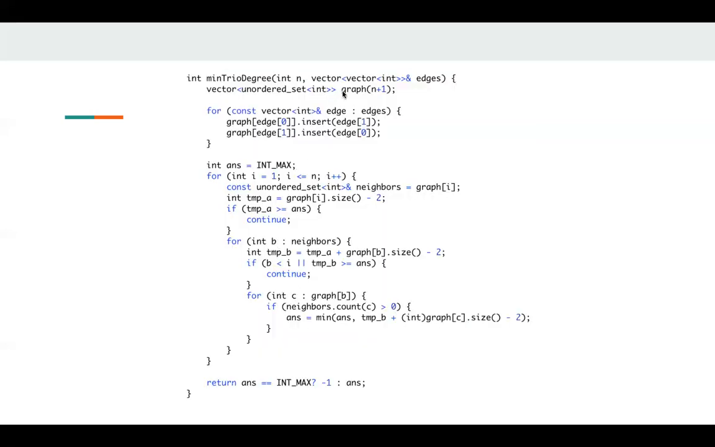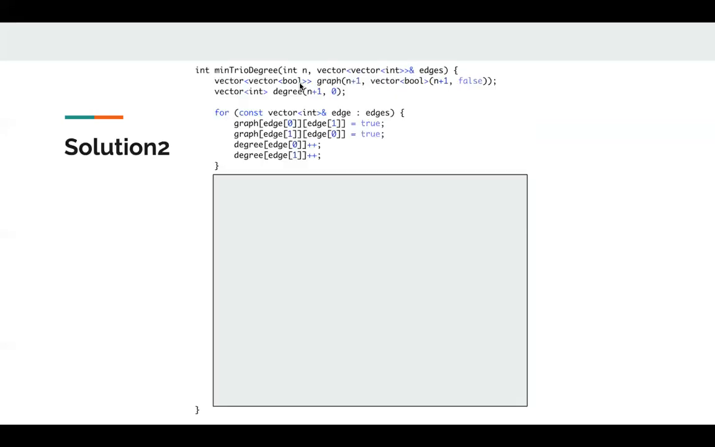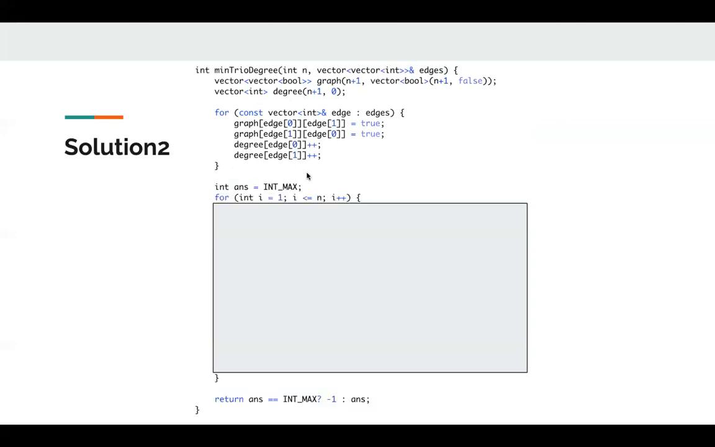We can use an adjacency matrix to represent my graph so that we don't need to use this complex unordered set. Okay, let's take a look at the second solution. Here I use an adjacency matrix, so we get rid of the unordered set. And I also need to define degree here. Okay, here I initialize my graph and degree. The answer is the same as before.